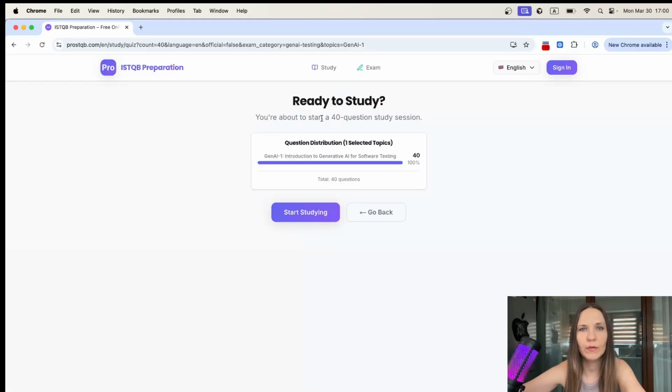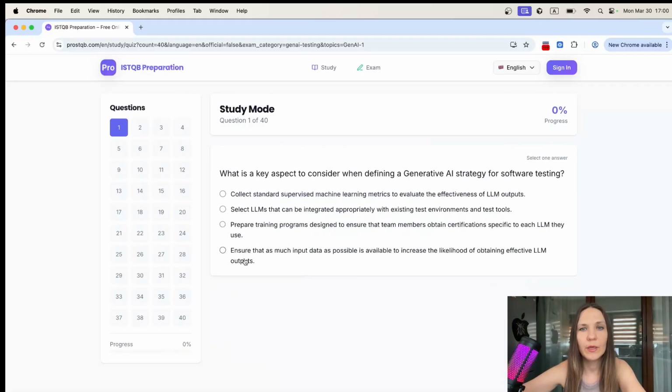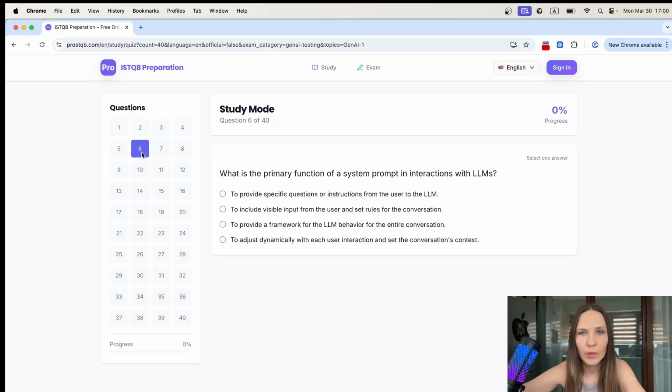It's showing me that I've chosen 40 questions only for this chapter, so 100% of the questions will be on this chapter. And when I click study, maybe I will find, for example, this one: a primary function of a system prompt. This is definitely chapter 2, prompt engineering, which you know from the syllabus. That's why this is a bug. So I want to report this bug together with you.